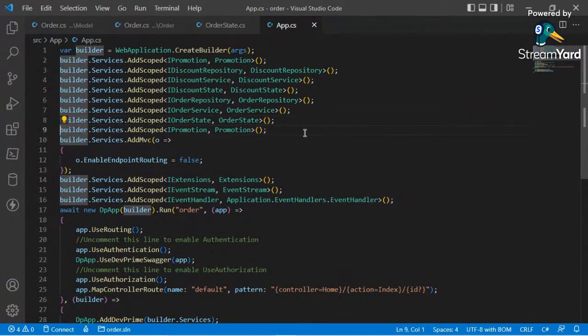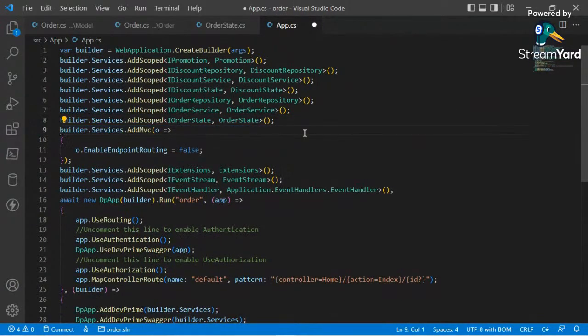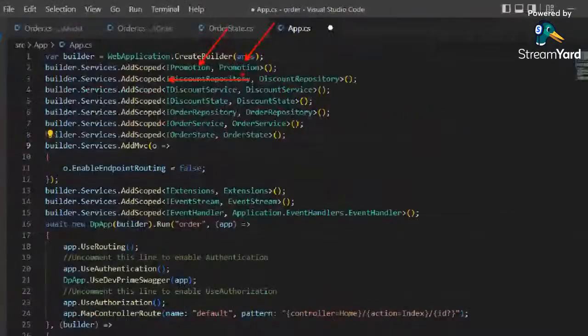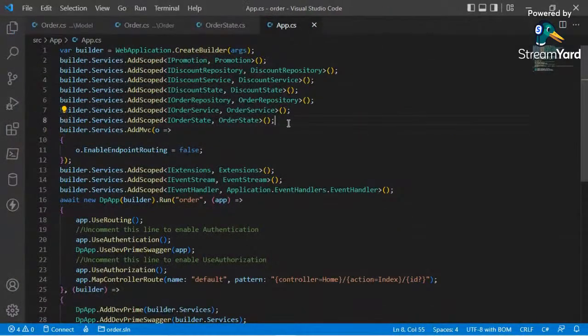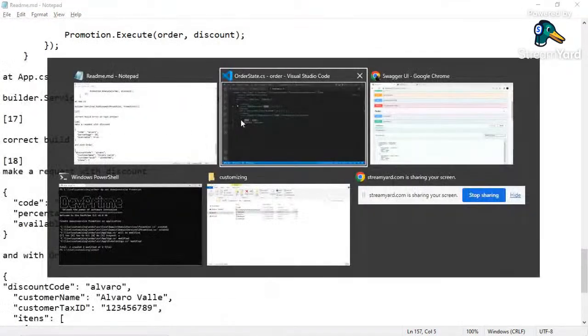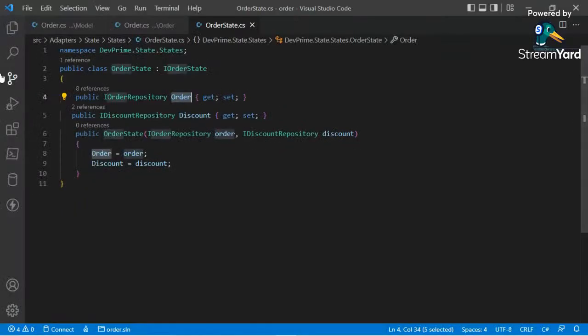Oh, I already have it. DevPrime did that for me. Okay, I already have it. DP init created that, when actually DP add domain service did that for me. So I don't need to worry about it. And okay, so we made some customizations here.